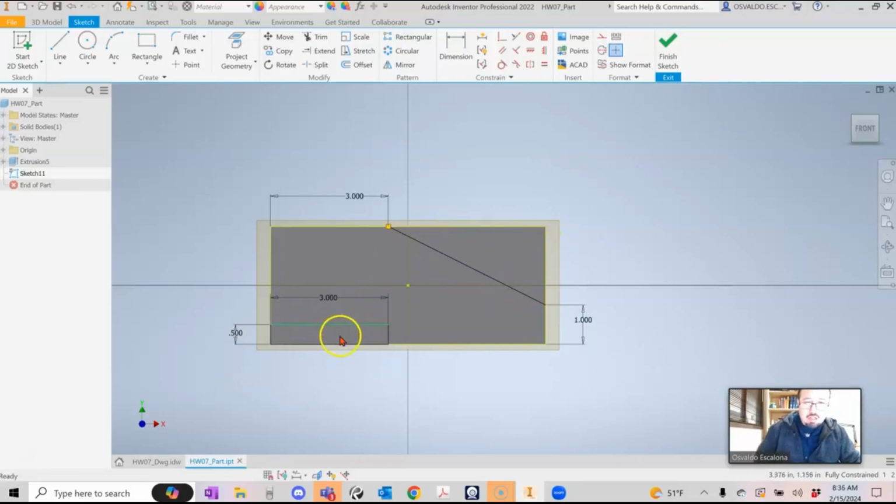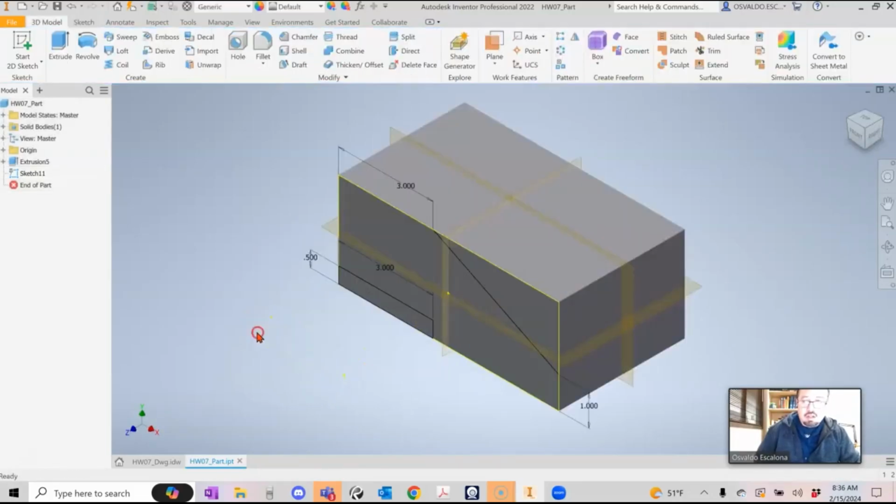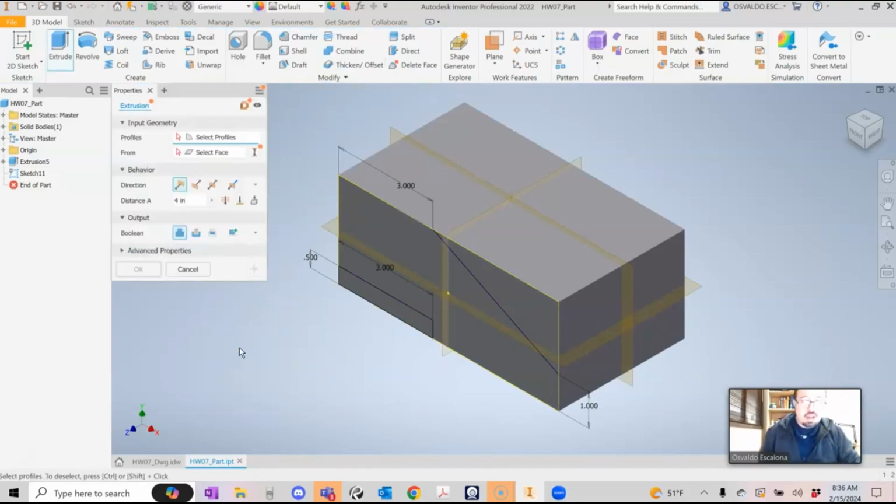Okay, so I created my rectangle. I created my line that represents the triangle. At that point of time, everything's black. I can finish my sketch, and I can extrude. So I'm gonna say extrude. And at this point of time, it doesn't know which profile is the one that is closed, because you have a bunch of lines all over the place. So you need to let it know which one.